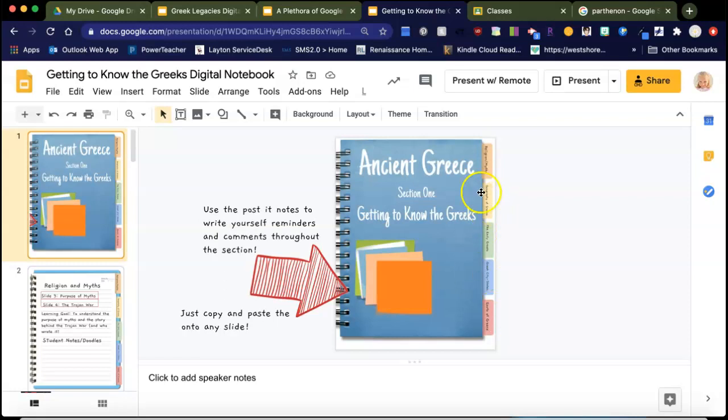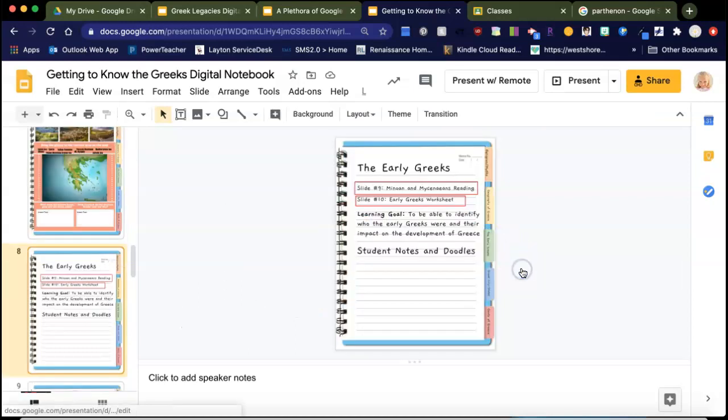The way that we have this set up is that each of these tabs is a link to the different topics. So if I tell a student today you're working on the early Greeks, all they have to do is click on early Greeks and it'll take them directly to that slide. It's not something you have to do. You could very easily say to go to slide 8 or find the slide titled early Greeks, but it's a quick and easy way to navigate.